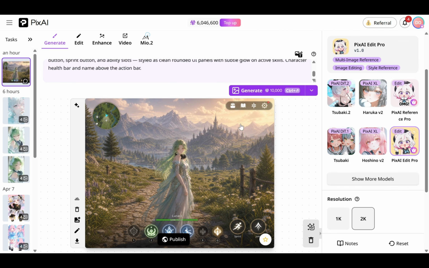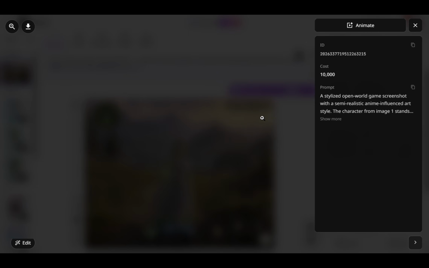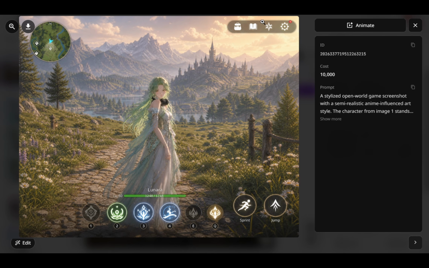And here's the result. The labels are clean, not garbled. That's Edit Pro's headline strength. I'm not going to oversell it past what you're actually seeing here. Now I'm pushing it further, a full open world game screenshot: mini-map, inventory icons, action bar, skill glow, the whole UI layout, with the character standing inside that world.